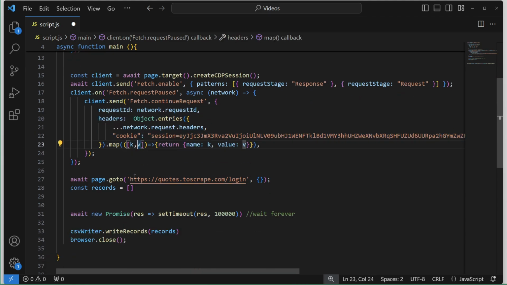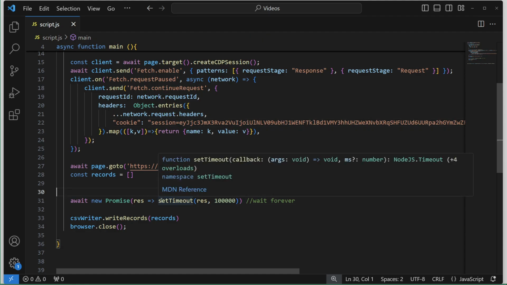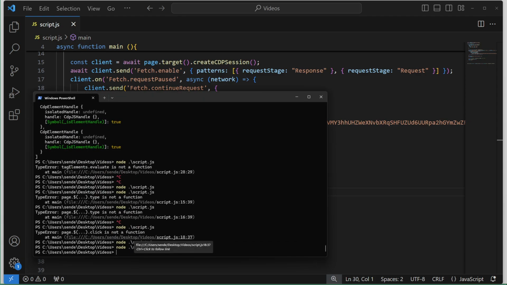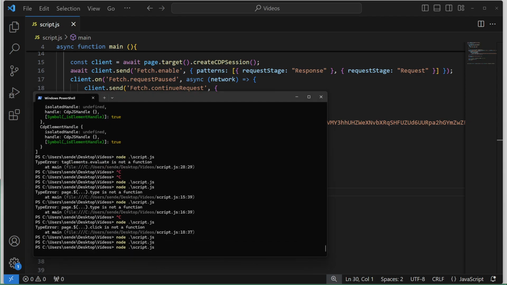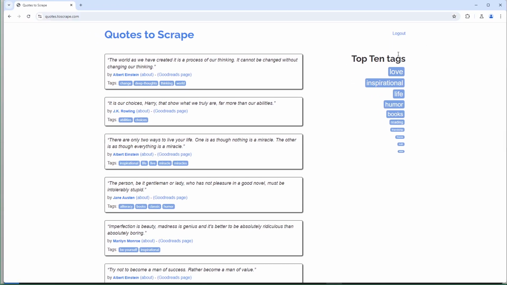But yeah, so now when we come to this, I guess we don't really need to go to the login page. We can just go straight to the main one because we are logged in according to this. And we should see that it's logged in. So let's run this. So if we run this, you can see that we're logged in, right? Because we're logged in right here.